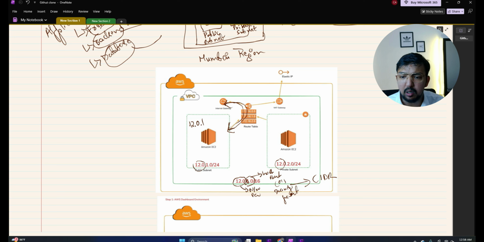Dot 1 should also be common here. Now here you can give something like 12.1.1 for server 1, something like 12.1.2 for server 2, 12.1.3, 4, till 255 I can go.